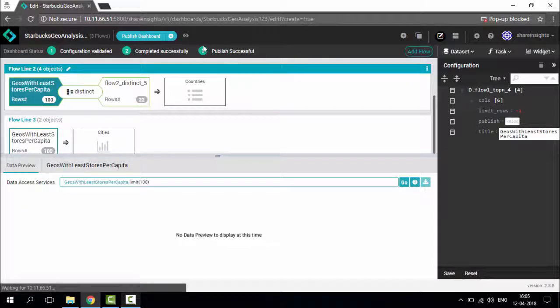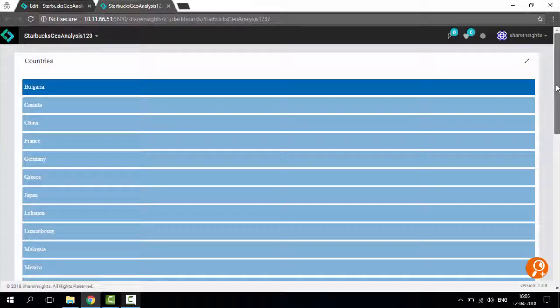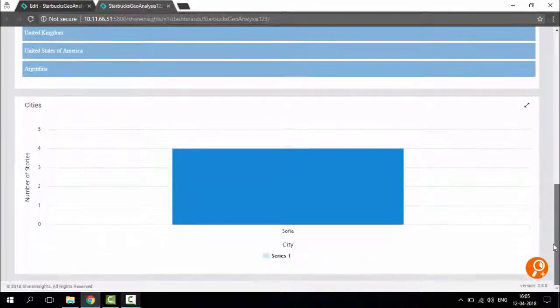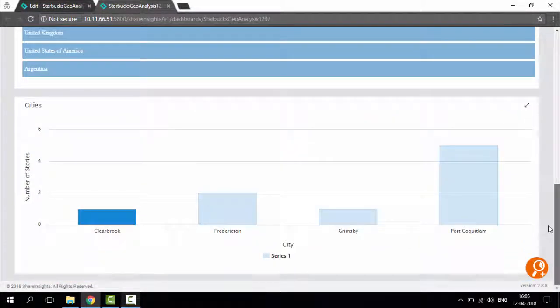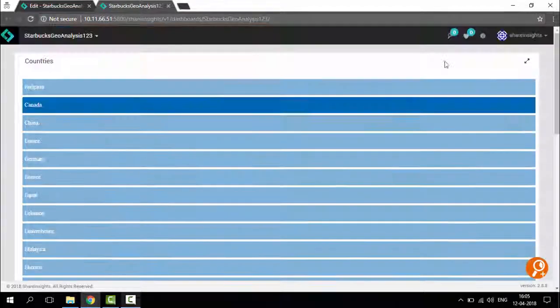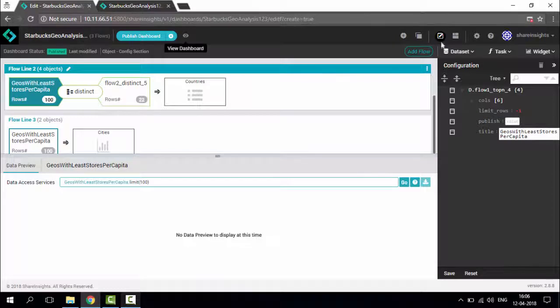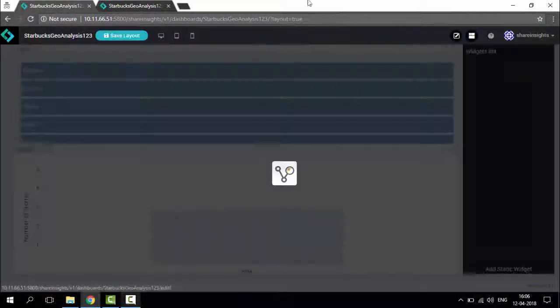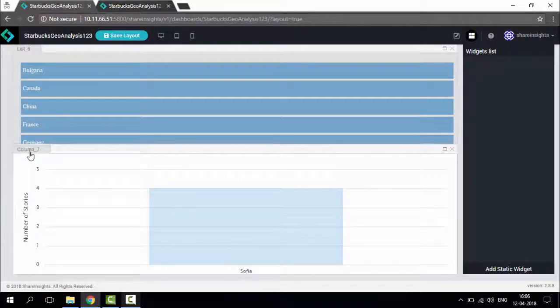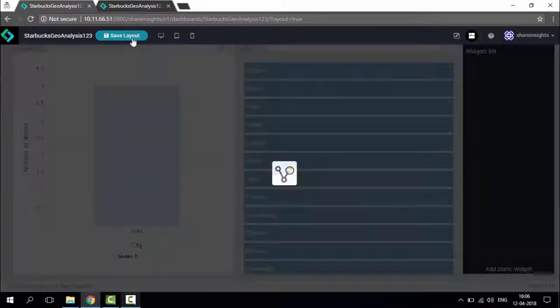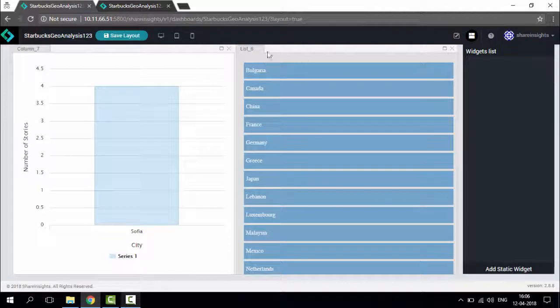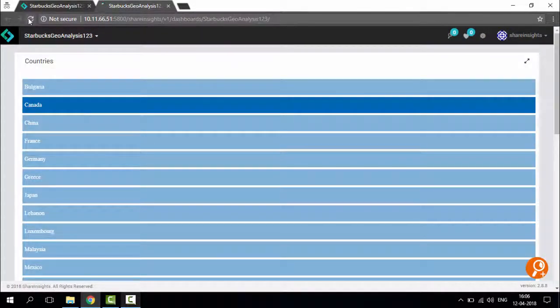You can see the countries with the least number of Starbucks stores per capita. On selecting a country, you can see the cities in the country. The default layout shows these charts one below the other. Let us go back to the editor and click on the Layout button. Here we can move the widgets around to change the layout. Move the Cities widget next to the Countries widget and save this layout. Let's go back to the dashboard and view the new layout.